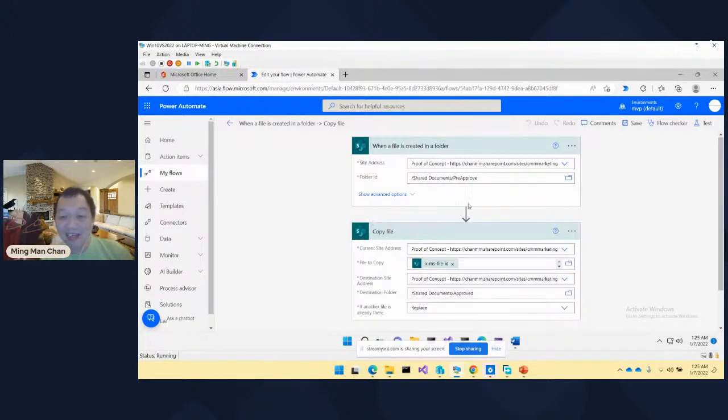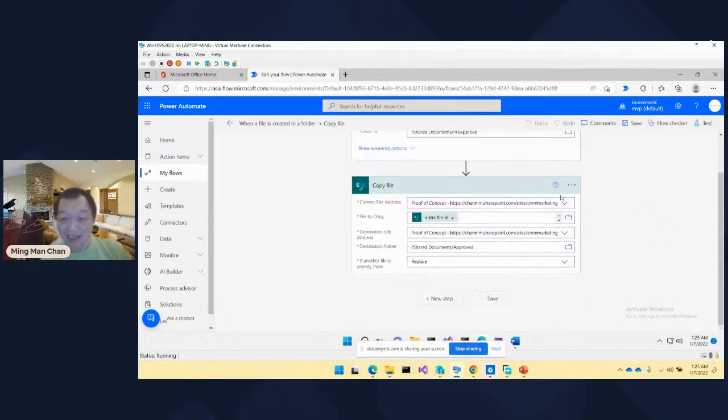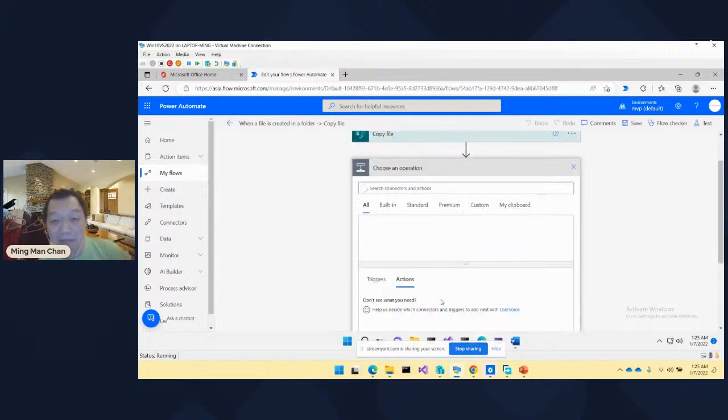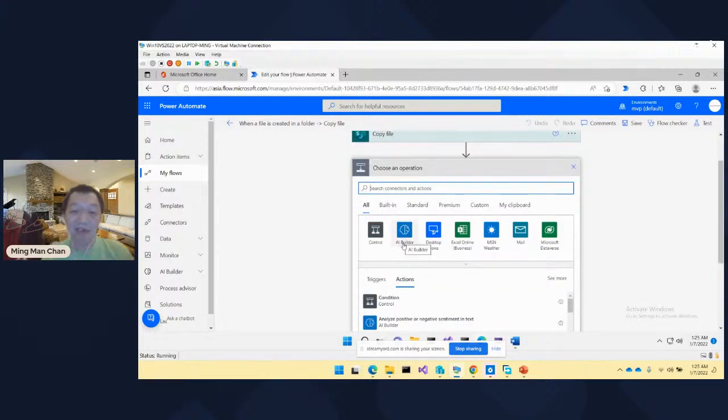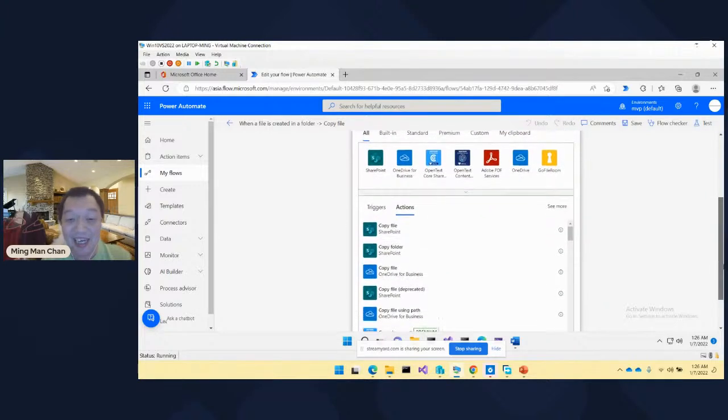You can actually come here and say you want to have a new step, or here you can add a step in between. Let me show you the example. I click new step. If you want to say copy file, you can just type copy here, then you can see copy file, or copy file server. You can scroll down a bit and see copy file from your OneDrive and so on. Just an example for you.